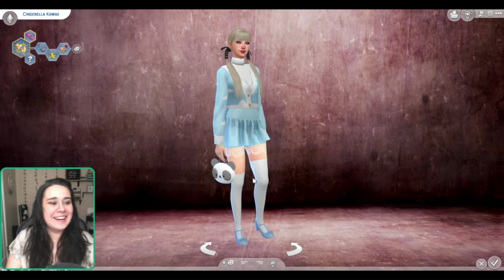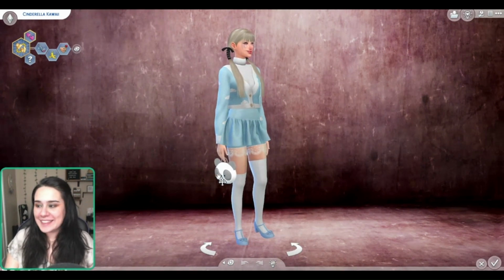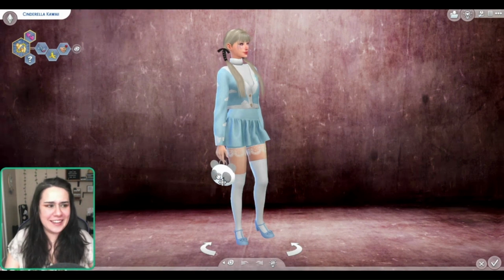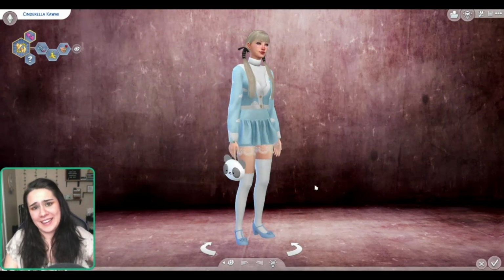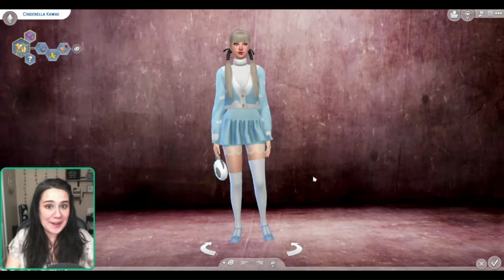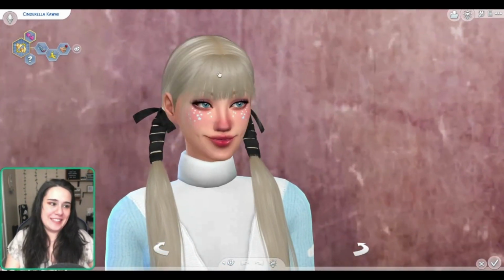The panda, I don't know how, the panda has nothing to do with Cinderella, but it has everything to do with kawaii. So that's what we picked. We did keep her bangs.